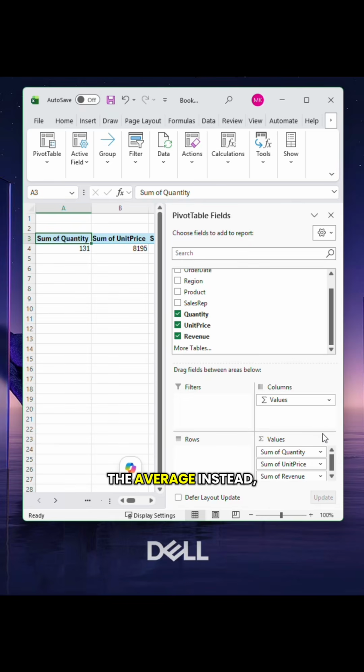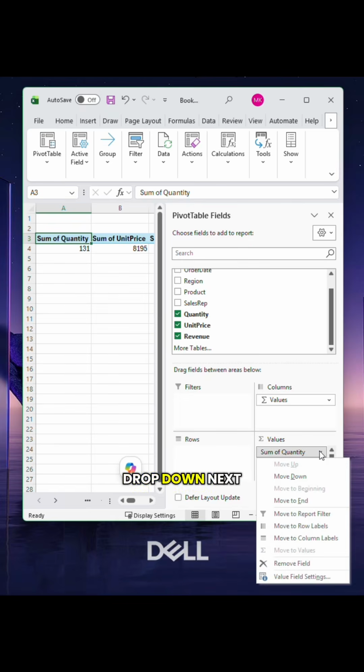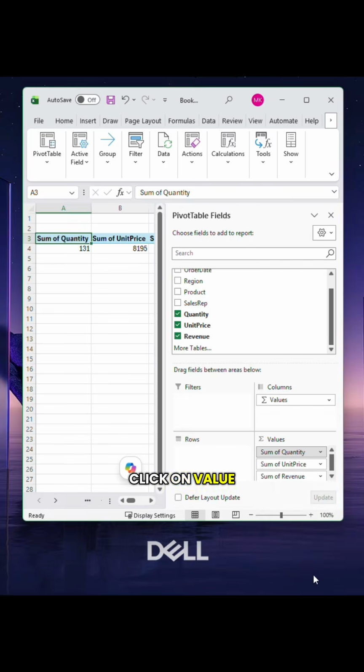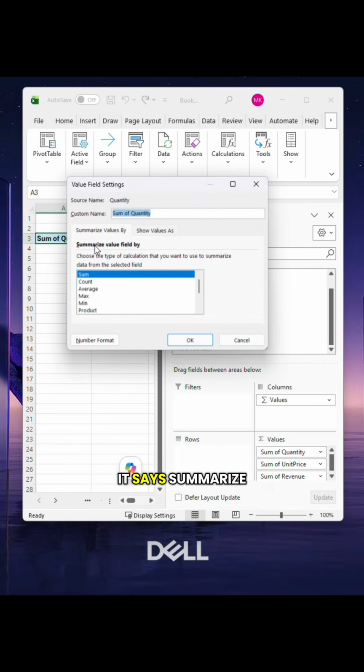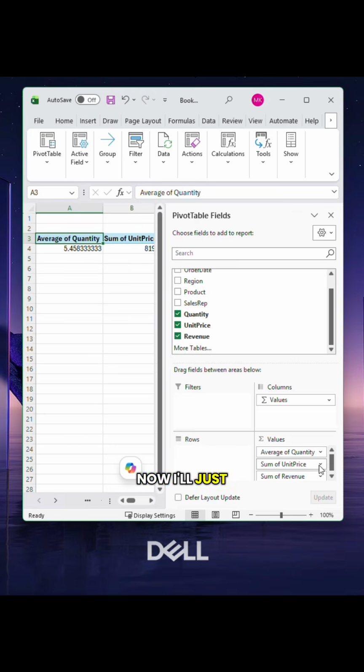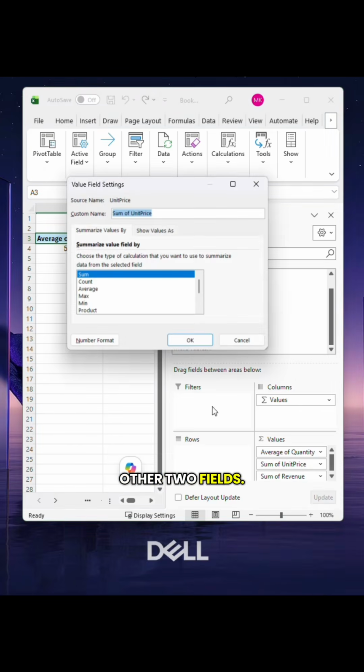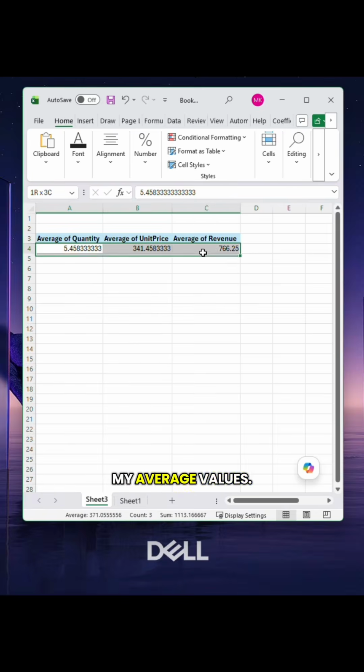So to get the average instead, just click the drop down next to each field, click on Value Field Settings, and then where it says Summarize Value Field By, change it from sum to average and click OK. Now I'll just do the same thing for my other two fields, and there we go. There are my average values.